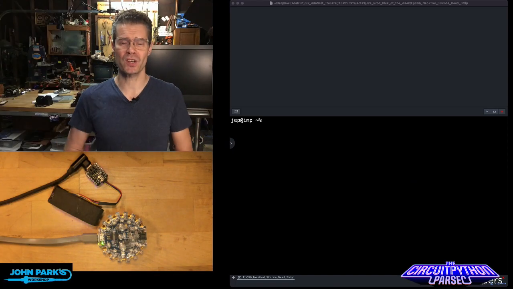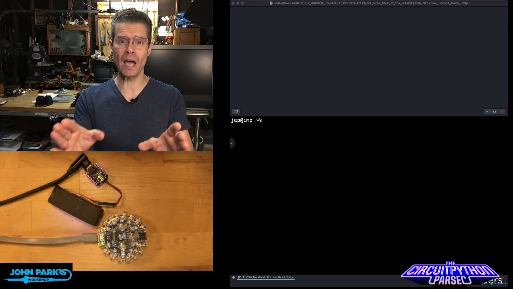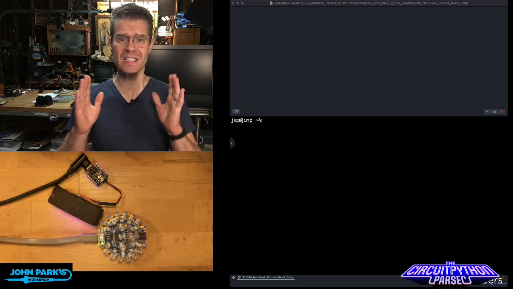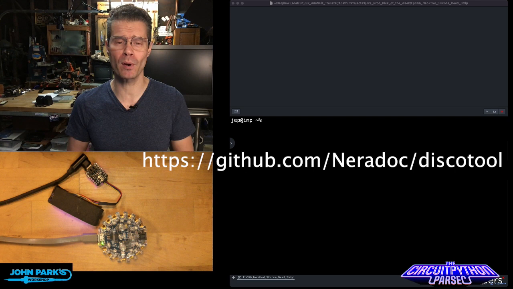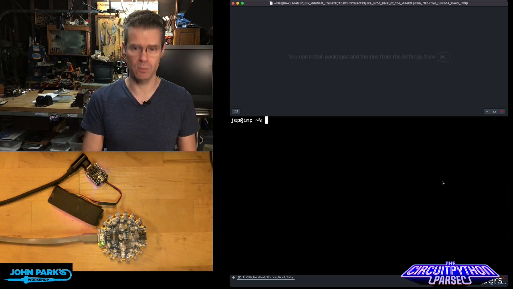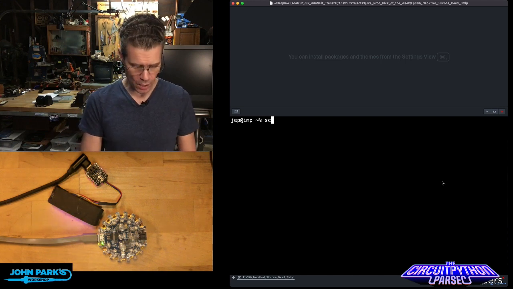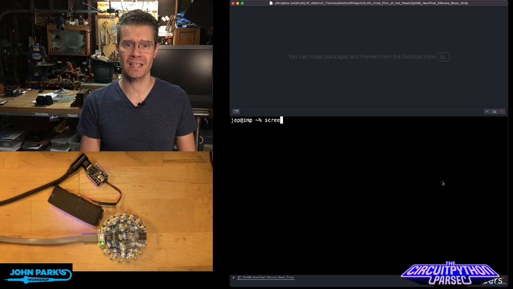For the CircuitPython Parsec today, I wanted to show another really helpful tool to use when you're developing in CircuitPython, and this is called discotool by our community member Naradoc. Now, discotool we can use from a shell, or in this case, I'm using it inside of Adam's shell. What it does is allows me to see what devices I have connected by name.